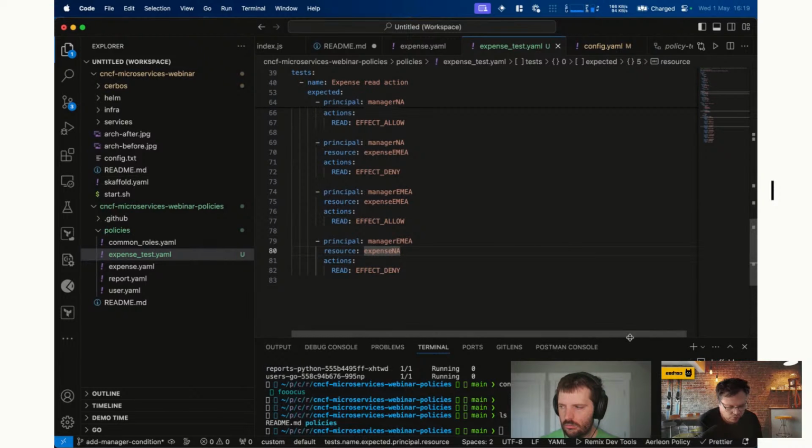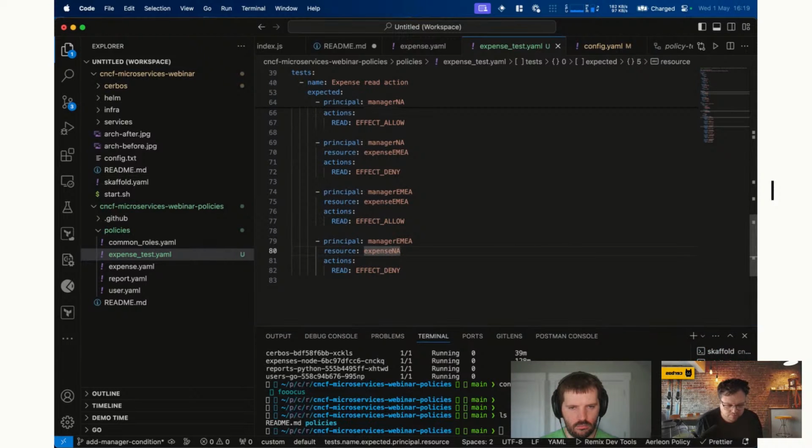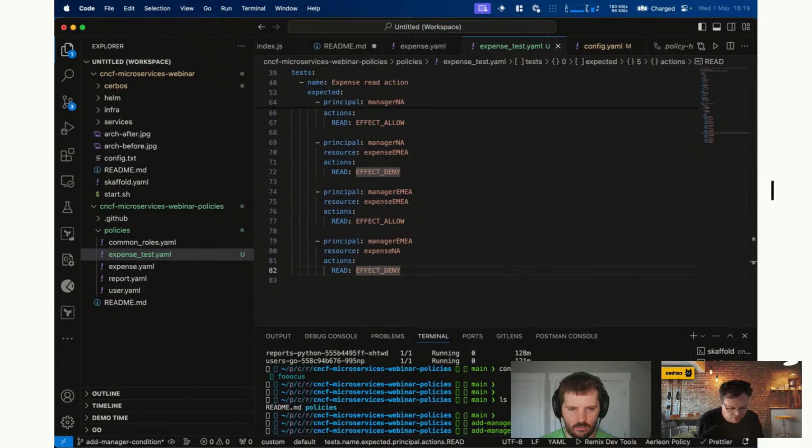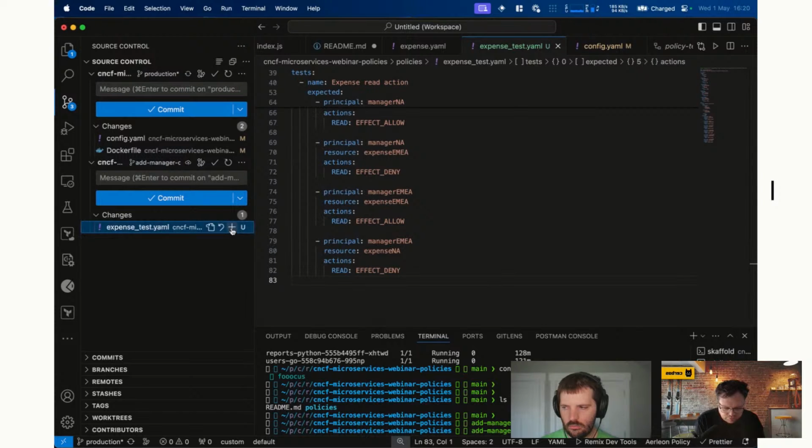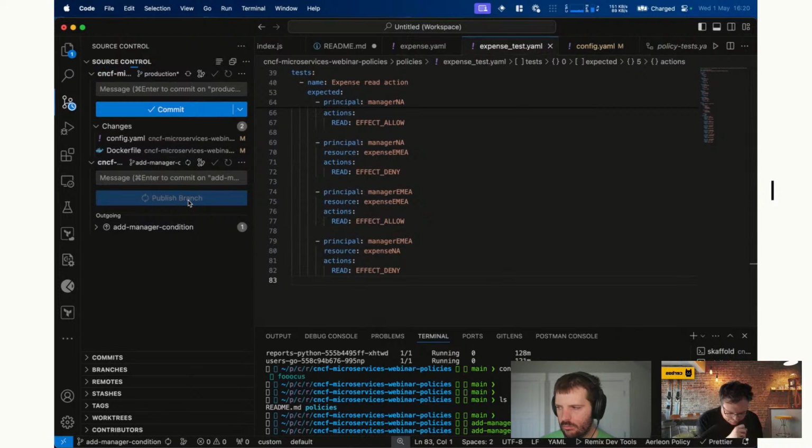And what we can actually do is run Cerbos locally to check that this is working as it should. But what I'm going to do is push this up to GitHub and let our GitHub runner run in this case. So I'm just going to check my change, add test scenarios, commit that, push it up.